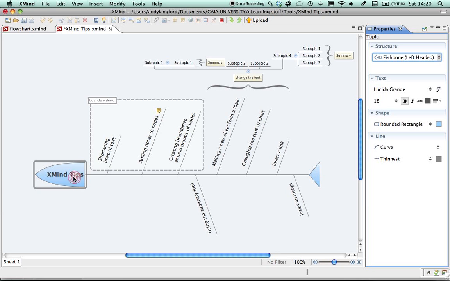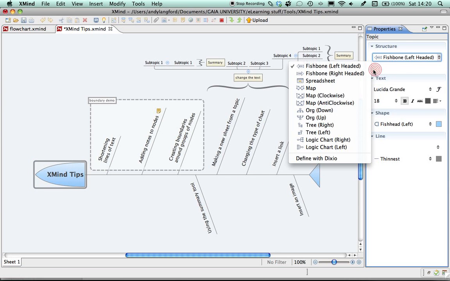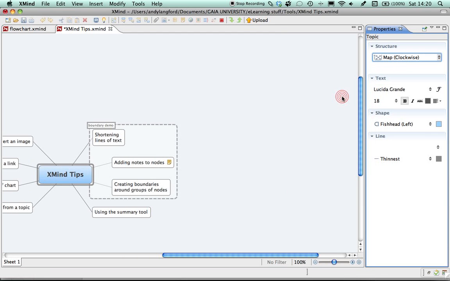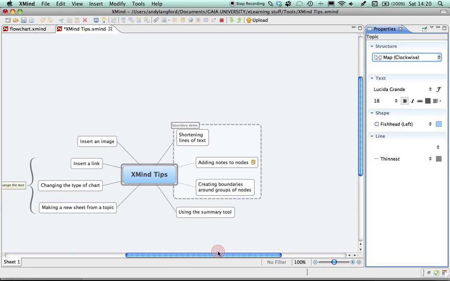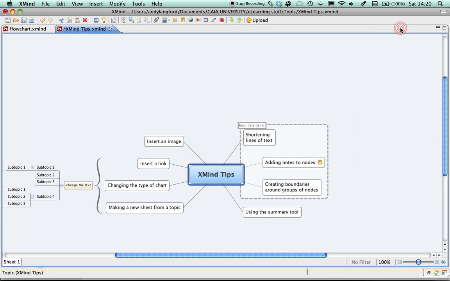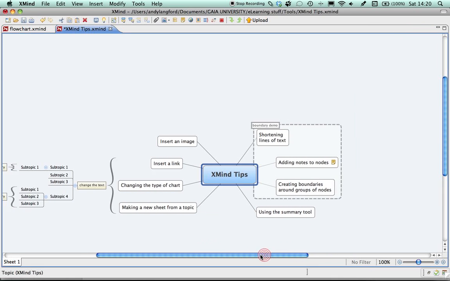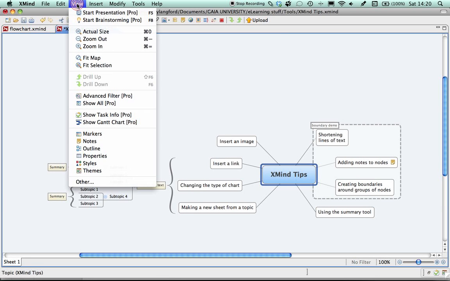Actually, I'm going to change this back to what I had before, which was the map clockwise, which is what I use the most. I'm going to close the properties box because it's getting in the way right now. But I'll remember that if I need to go find it again, it's under view. Here's the properties down here. Okay.